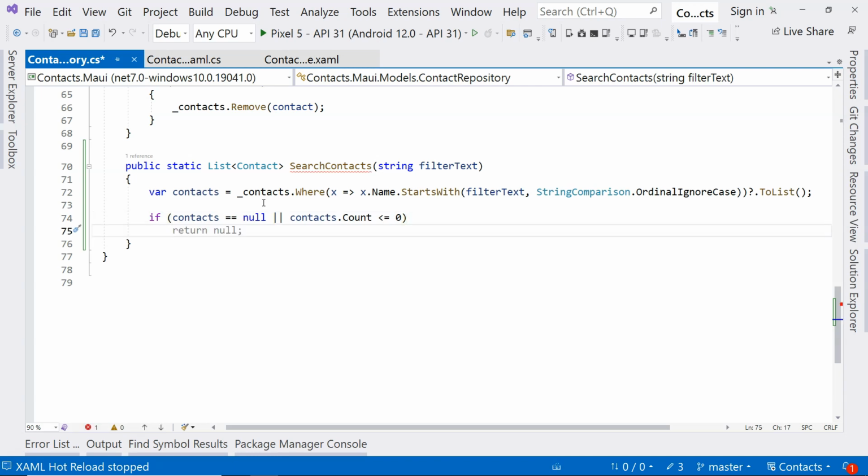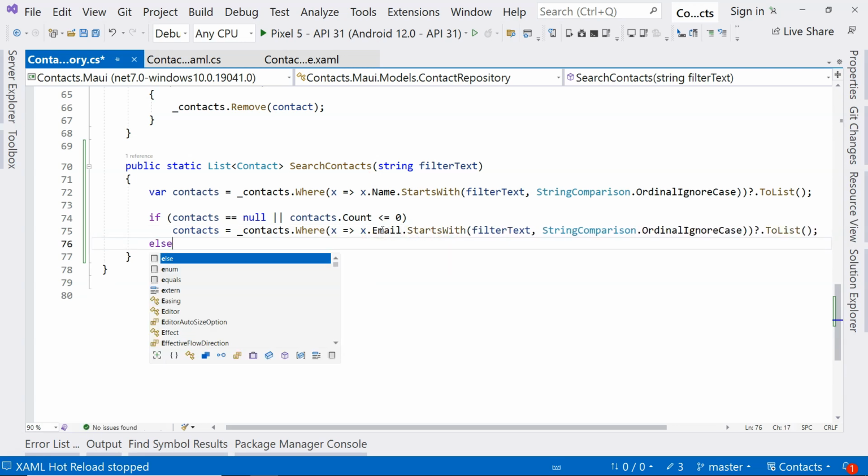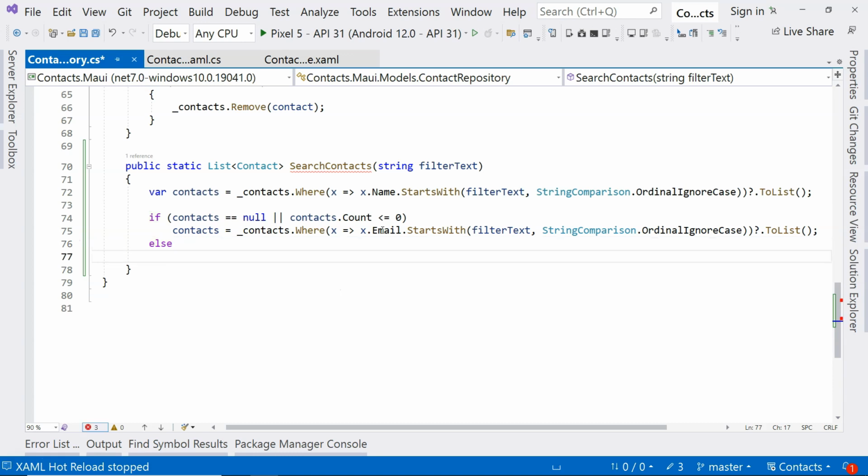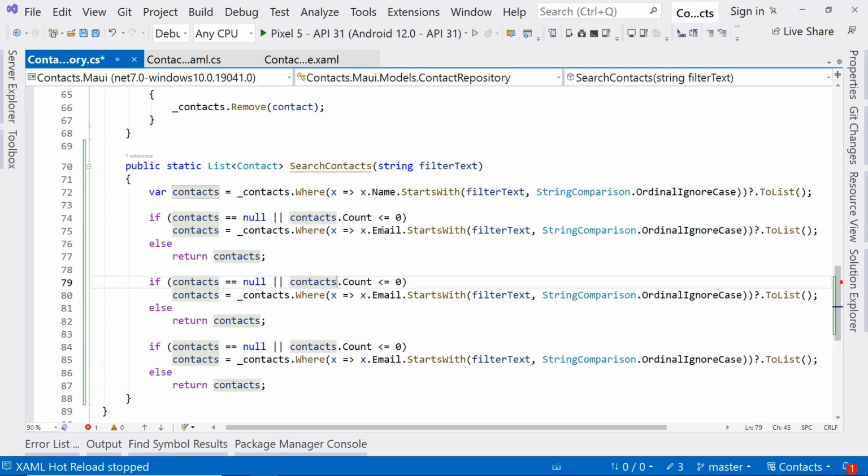So in this case, we'll have to look for the filter text in some other fields, right? So let's say the second one we're looking at is email, right? And otherwise, if we did find something from the first query, then we just return, right? And we are going to do the same thing over and over again for another 2 times, right? So here we are going to say this is a phone number maybe, okay? And last but not least, we're looking at address.